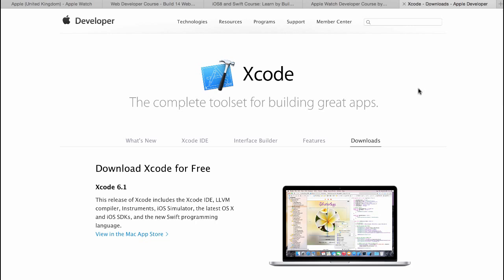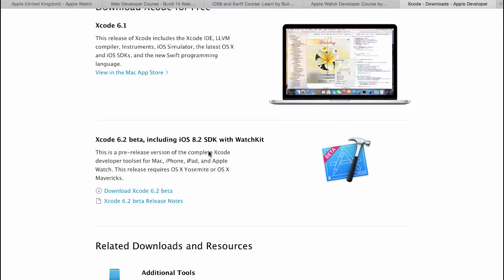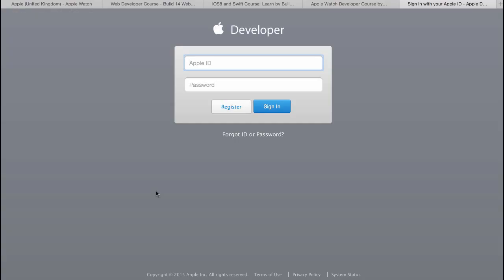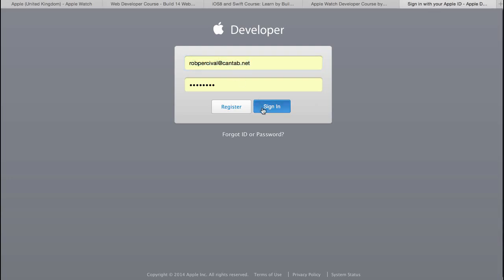So where do you start? You start by downloading Xcode. If you just Google how to download Xcode, you'll get to this page. The version that you want for Apple Watch is version 6.2. Now you'll need to be an Apple developer to get the 6.2 version. So I'm going to sign in to get the download, but it's completely free.